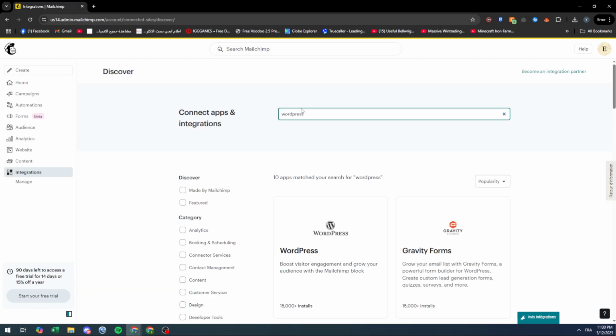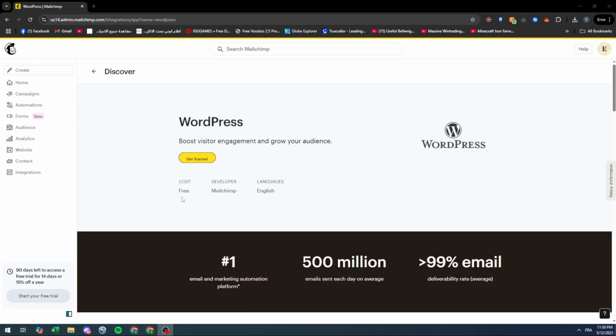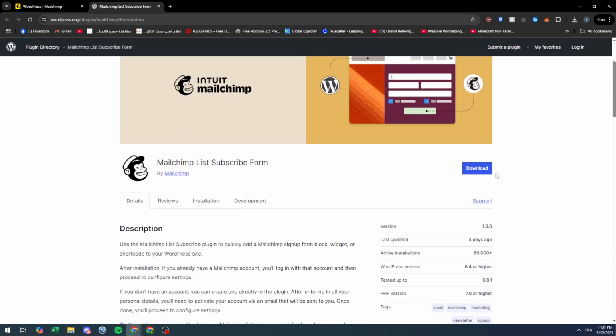And here we go. Click here on integration, go and search for WordPress, click on WordPress, and I have to mention that you need to have an account on WordPress with a premium account and a linked domain name. And of course, the premium account has to get the feature that allows you to add plugins, because you will download the Mailchimp plugin in WordPress. So this is the plugin. Click on download. It's going to be a file like this, and drag it into your plugin section.